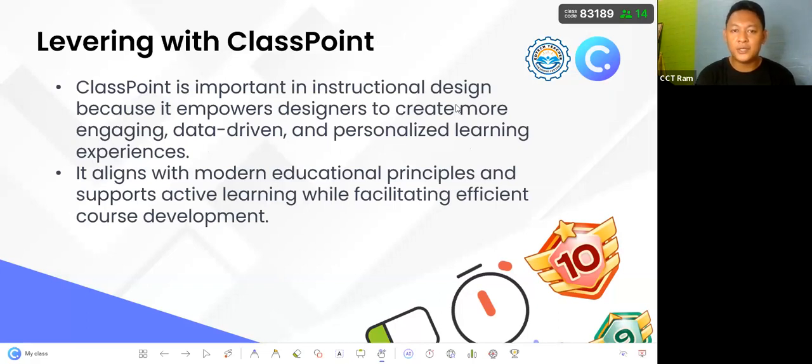So, also, Classpoint is important in instructional design because it empowers designers to create more engaging, data-driven, and personalized learning experiences. So, dito, it aligns your educational principles and the principles that the Department of Education is trying to impart with the learners that we have despite of their differences and backgrounds, no? Hindi naman lumalayo yung mga yon. As is na yon, kumbaga templated na yung mga yon. On how we deliver na lang siguro yung nagiging issue.